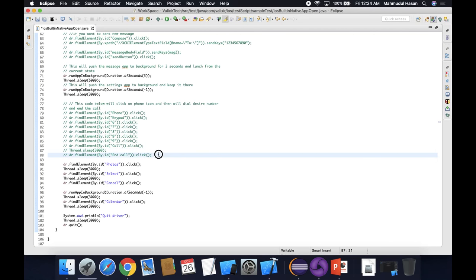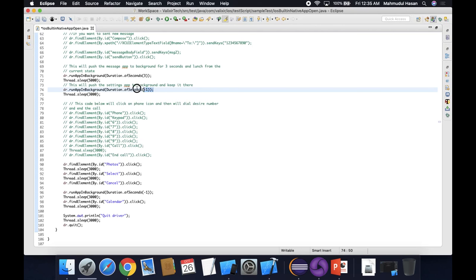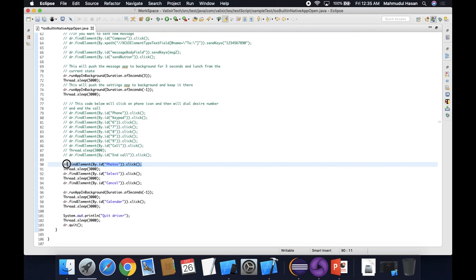However, as the simulator doesn't support the call feature, I just commented it out, but you can use these exact IDs and perform those actions. On line 74, the message app went to the background. So basically we wanted to click on the photos. When we click on the photos using these elements, hopefully it will open the photos. We're giving a 3 second delay time.